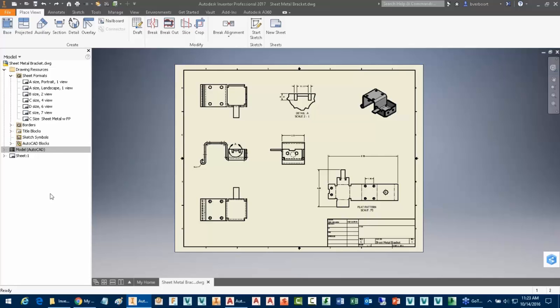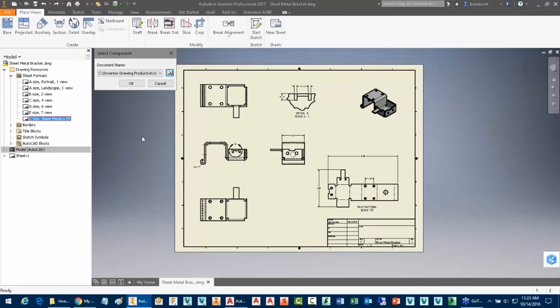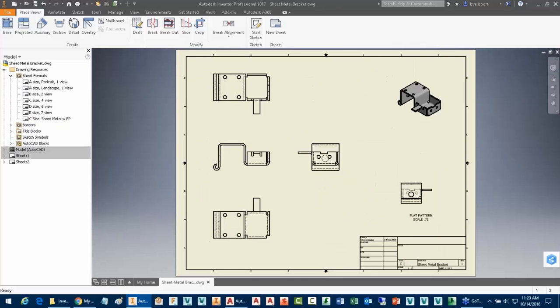So now we've created the sheet format that we can use for creating new sheets in another drawing that are similar to this one if we had another sheet metal part. One of the things you might want to do is go ahead and just use that sheet format to create a new sheet. There are some idiosyncrasies here. I'll go ahead and just accept, create a new sheet of the same component again.